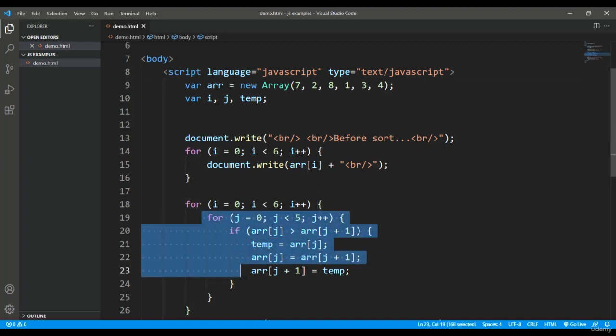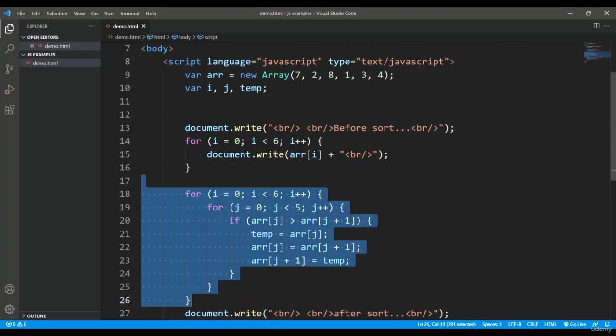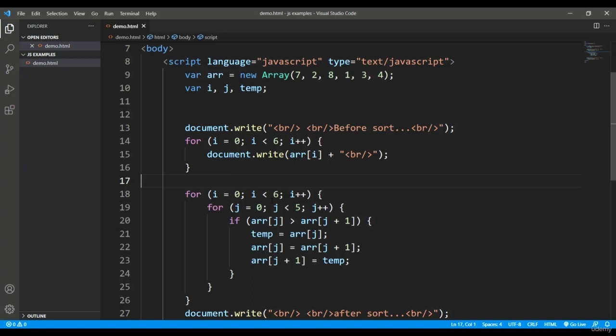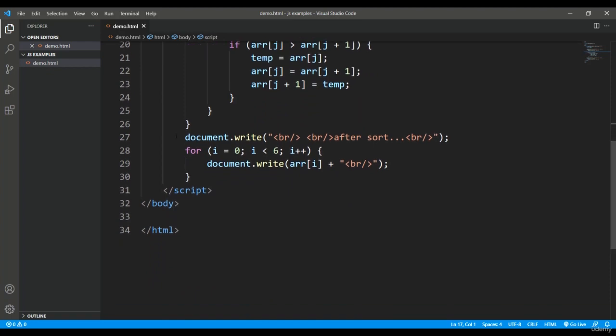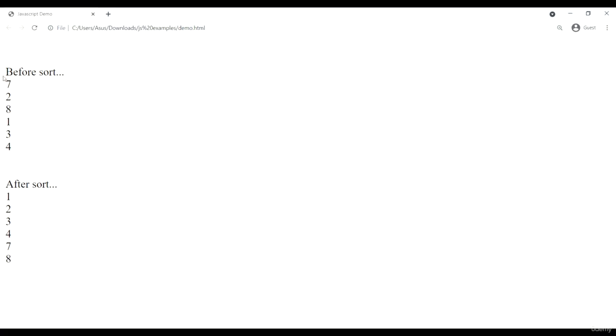So to repeat this concept again and again, I have placed it inside another loop, so that in 30 cycles the array will be sorted completely, and after that I have printed the array again in the very same way as earlier. So let's execute, and here you can see the output. Initially it was 7 2 8 1 3 4, and later it's 1 2 3 4 7 8.